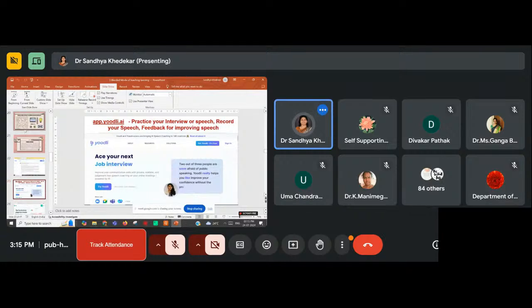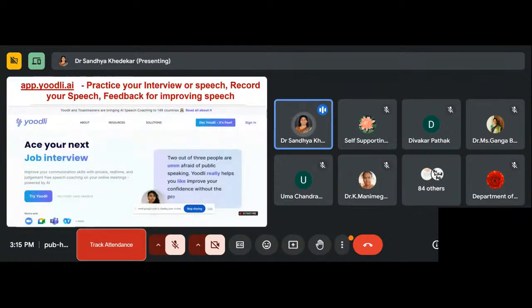On app.udly.ai, what it does is help you practice your interview or speech, record your speech, and get feedback for improving it. It will help our students. You can tell your students, even some assistant professors who are preparing for competitive exams or job interviews, they can use this app.